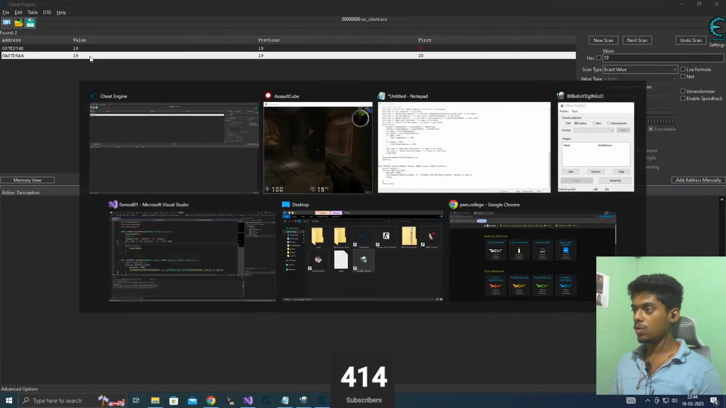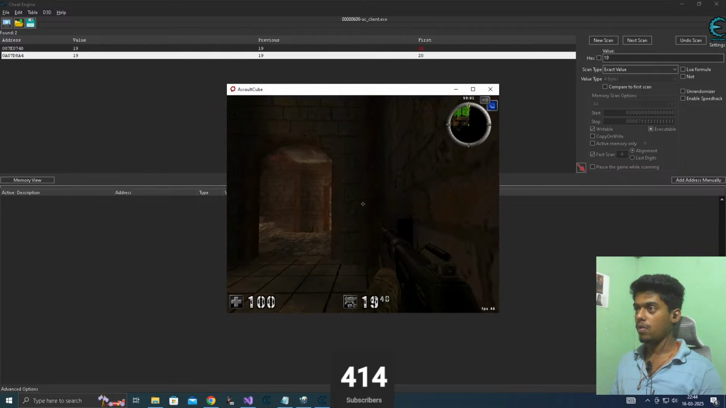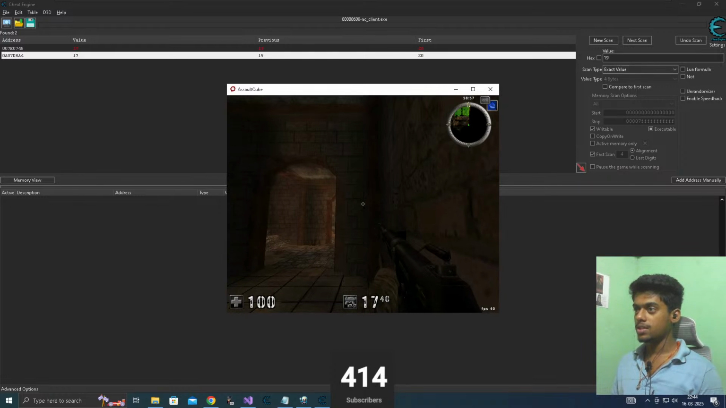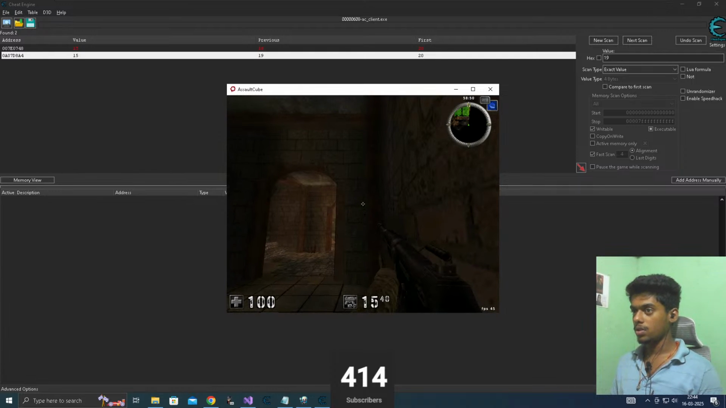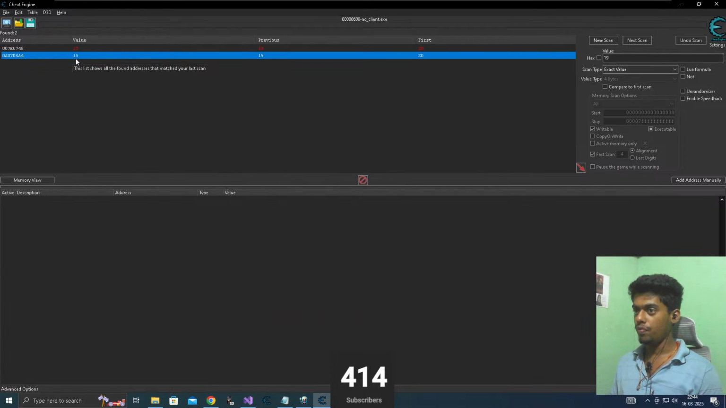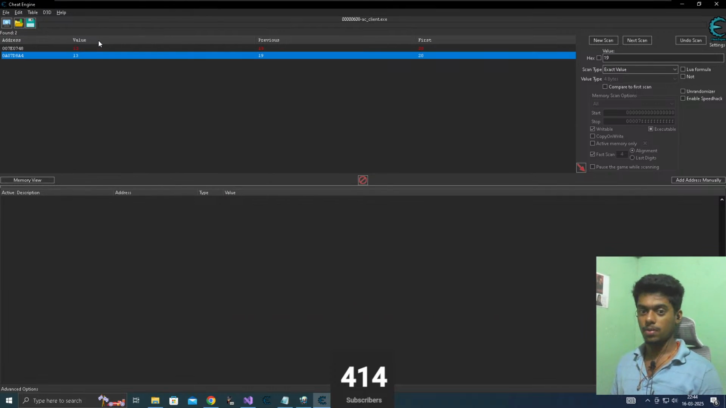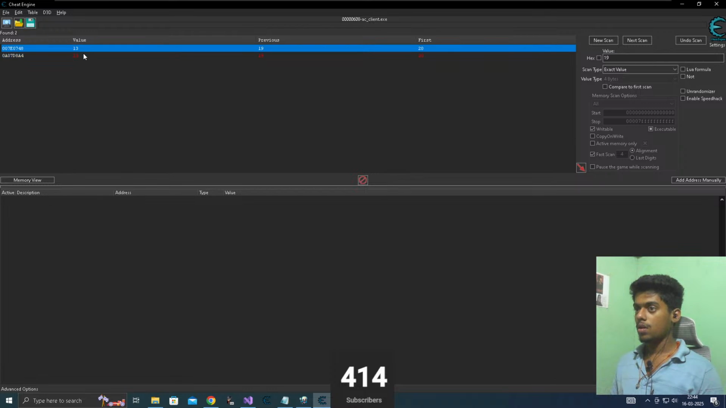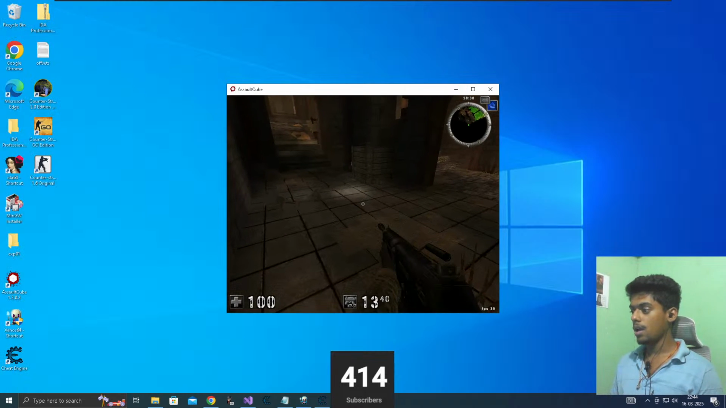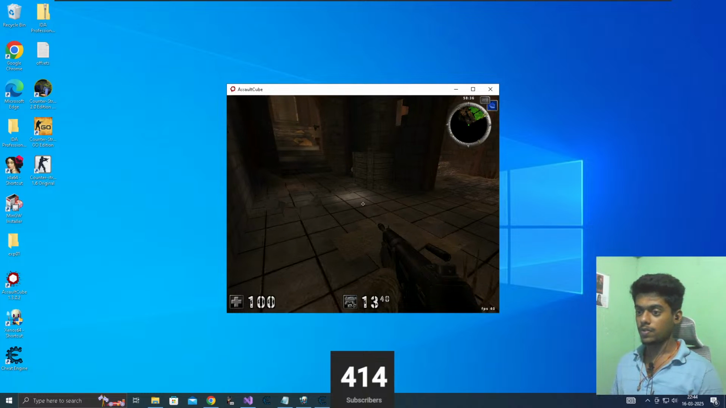So now if I try to load my game and try again, we can see the values have changed in the memory, right? We can see now it is changed to 15 and here it is 15. So again, it is now 13. Okay, what we can do is get the address of this and reference it with the memory address which we know.